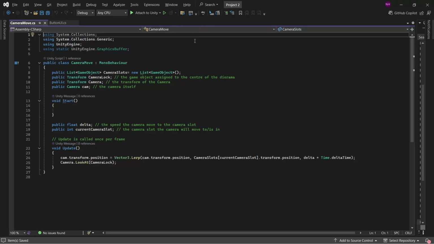Then, of course, there's the transform of the camera. So it actually needs the position and rotation of the camera itself, as well as using the camera as a lens. Then down here, we've got a public float for a delta and a public integer for the current camera slot. Now, the delta is essentially the speed in which the camera moves to the camera slot.